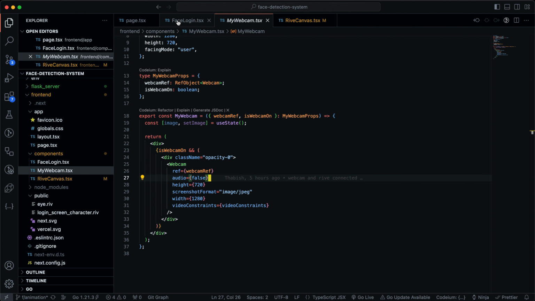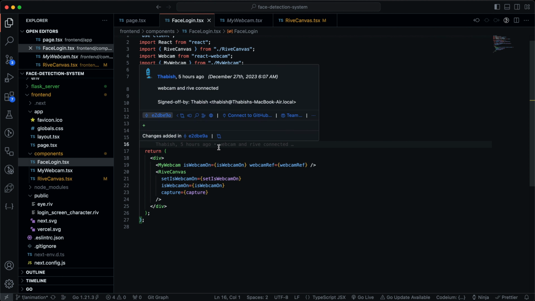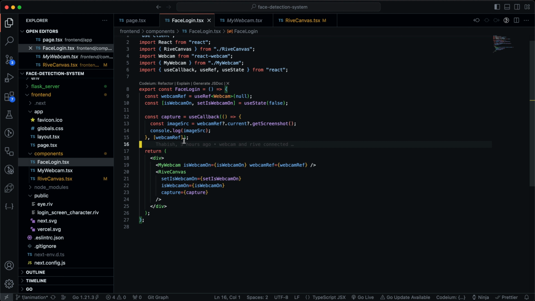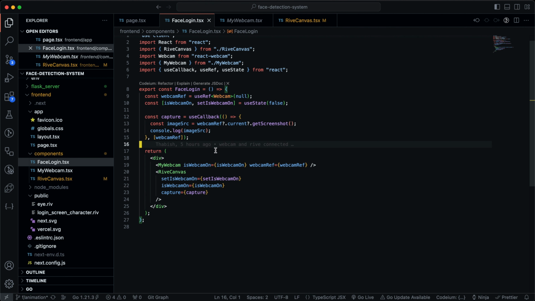And what we do is we basically overlay the Rive canvas on top of the my webcam. So in here we have the capture function. What this basically does is it takes the image of the user and console logs it out for now. Later on we'll probably write the logic for storing the 5 images and sending to the backend, but this is just for demonstration purposes to show you what the image looks like.